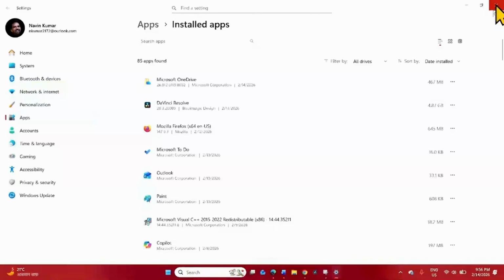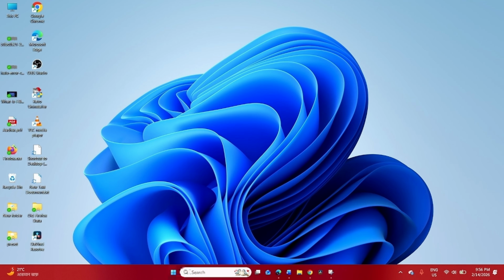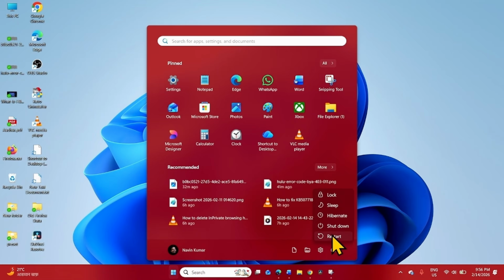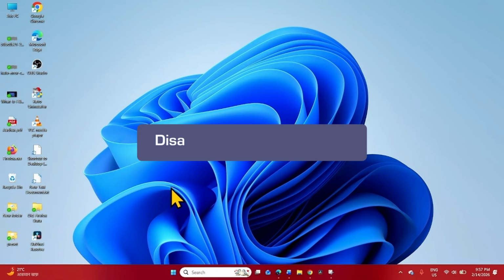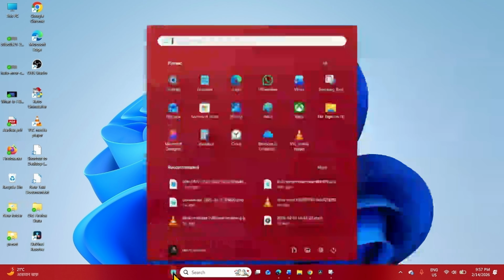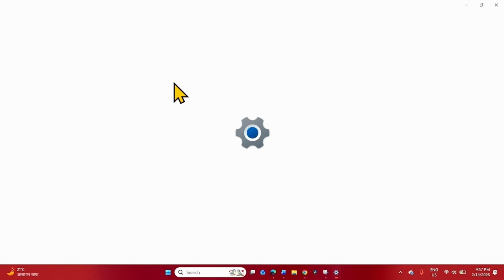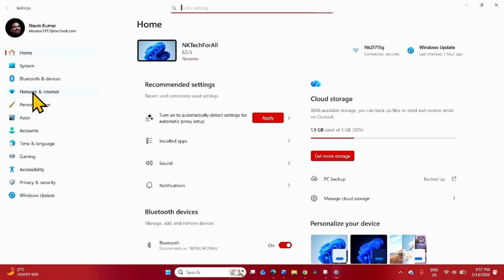After uninstalling the app, restart your computer and then check if the issue is fixed. Disable proxy from settings. Click on Start. Go to Settings. Click on Network and Internet.